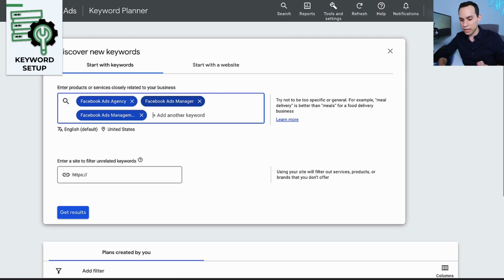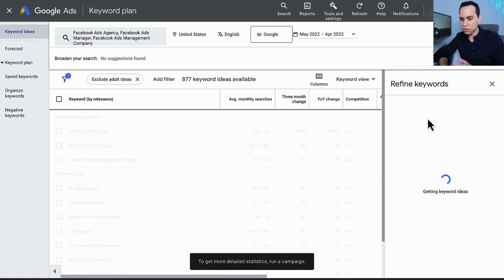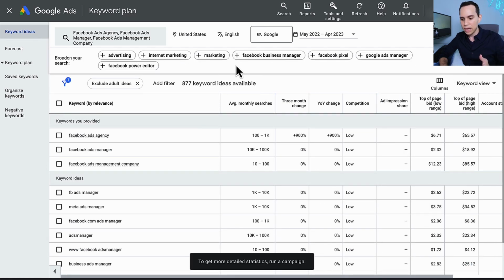And of course, I'll go ahead and start off with a couple of broad keywords. Let's say I want to promote Facebook ads, even though our agency doesn't really do much of that. So we'll go ahead and click on Get Results here. And first we'll go ahead and walk through the setup. I'm going to go ahead and X this out, and then we'll go step by step into finding the ideas.